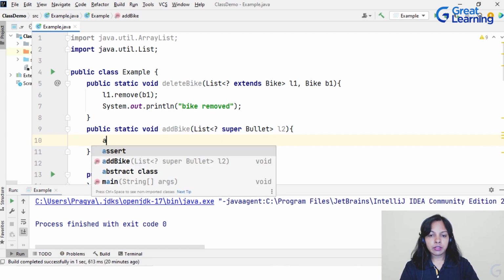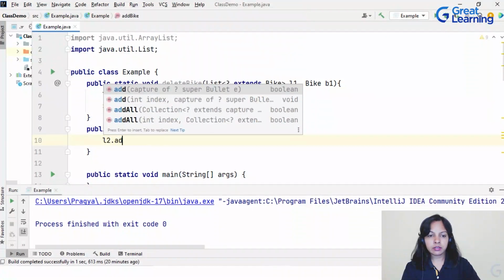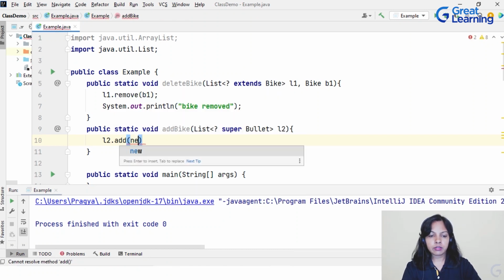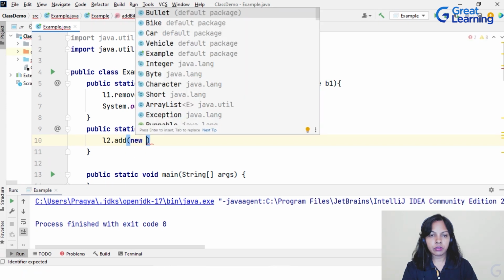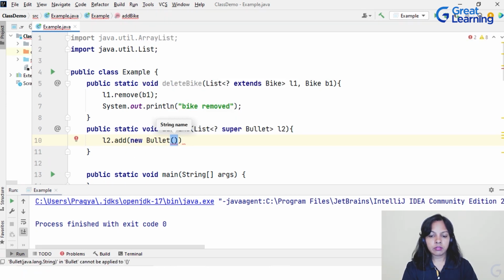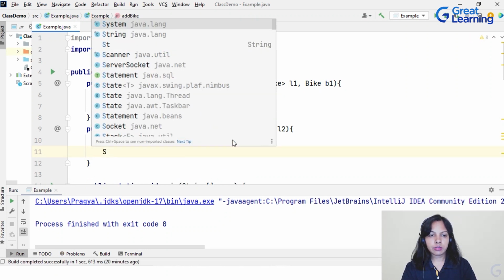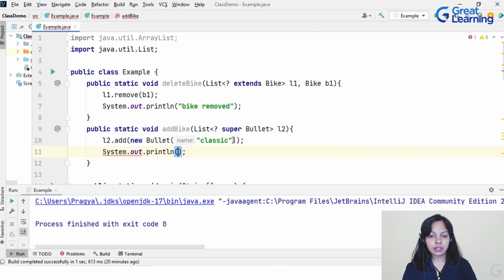And then we'll use add method. So L2 dot add. And what it is going to add. So let's create a new object here. So new bullet, and let's give a name of it so that while printing it makes sense. Classic. Fine. Let's print as well. So system.out.println bike added. Fine. So these are the two methods. You can see I have made use of super and extends both, lower wildcard and upper bounded wildcard.